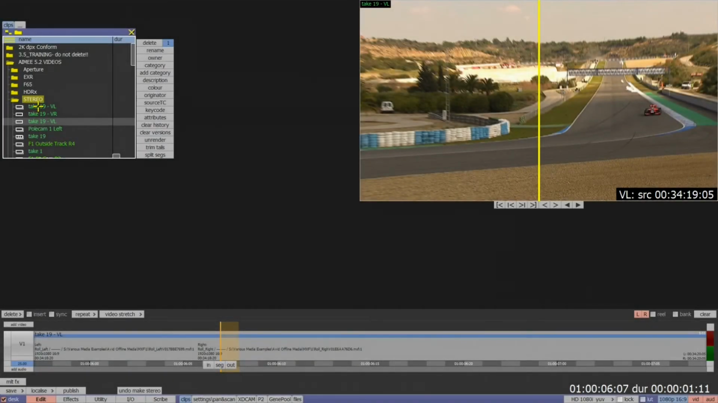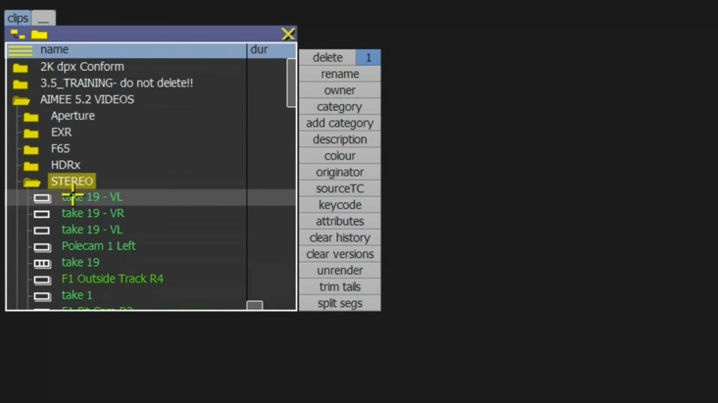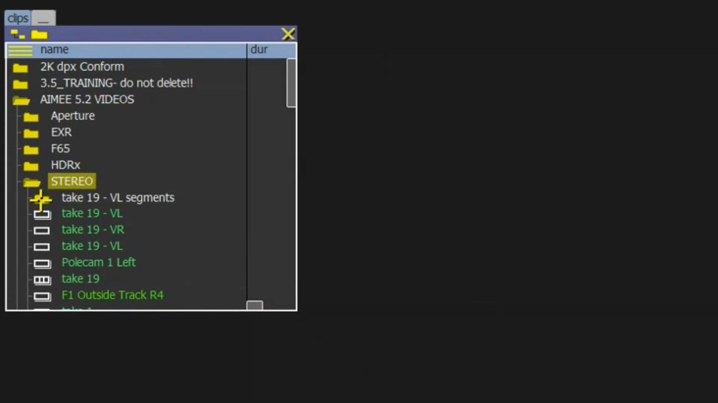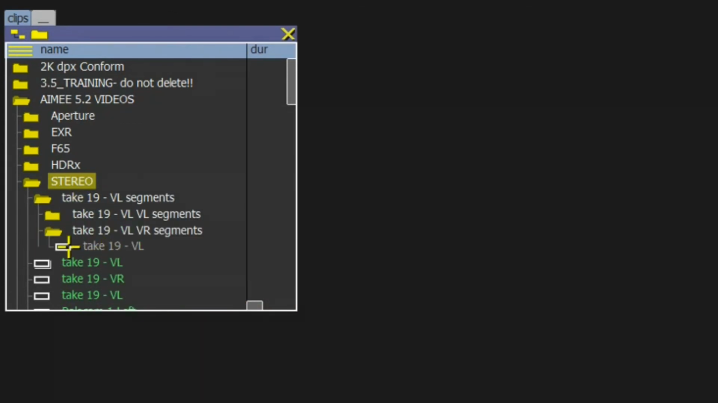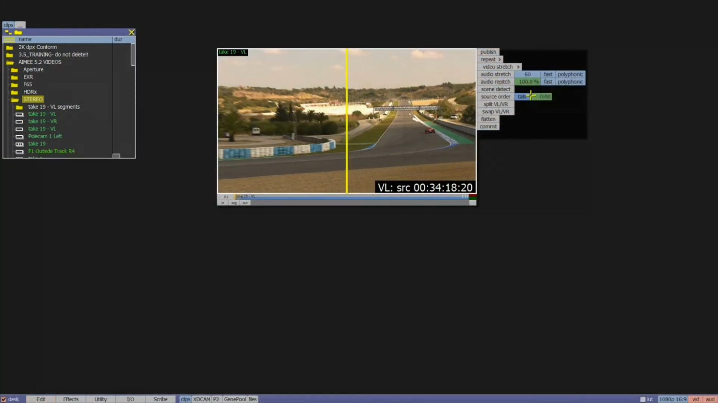Within the clips bin, it is possible to take a stereo clip and split the segments. When split segs and then stereo are selected, each of the left and the right eye segments are put into separate folders. If there are any mono segments in the timeline, these will be added into the root folder of your stereo clip. Video stretch is now also available for stereo clips.